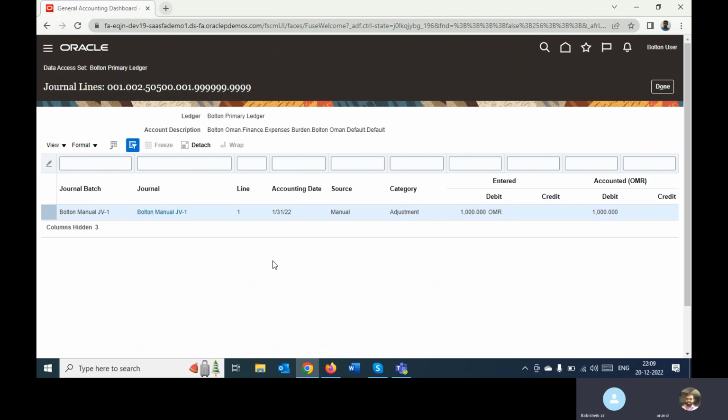So from there, if I have created this particular transaction using any of the subledger modules, let's say I have created this from the payable module, I'll have a link to the payable module. But this particular transaction I did not create from the payable module, which you can identify through the source. So here the source is manual and the category is adjustment, and this is the amount.